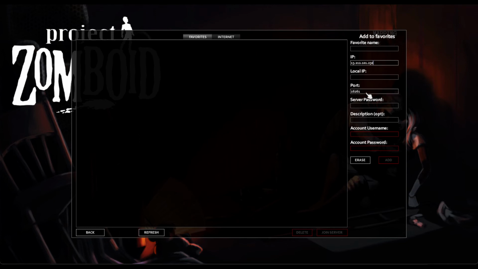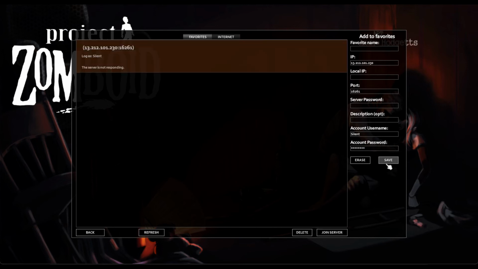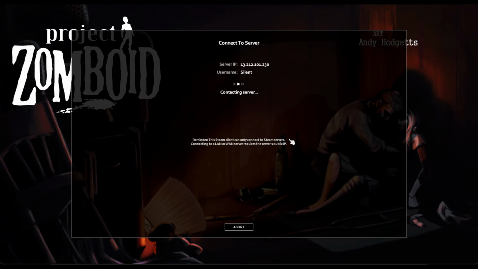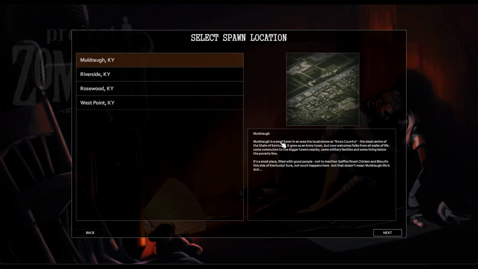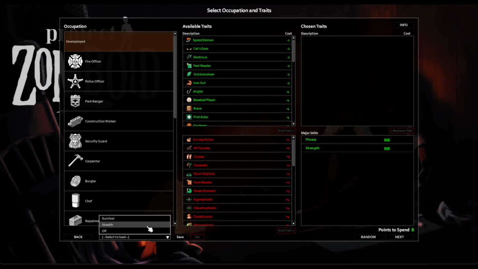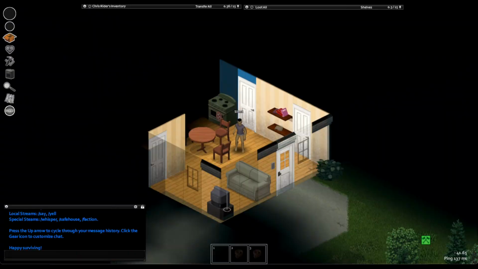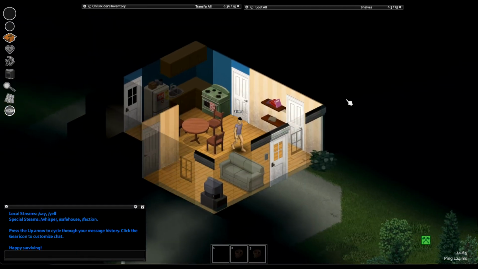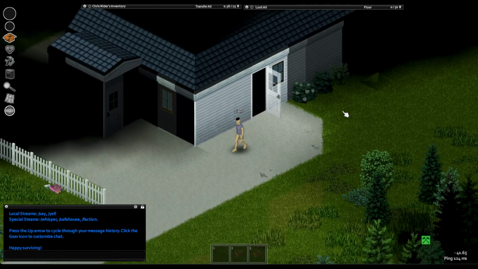You just leave the port configuration as is, and then you create your own account. So I'll create mine, silent, and then set my password and press add. And then you just hit join. It's going to report that it's not responding, but it should work as soon as you connect to it. And there you go. So now you can play your Zomboid game as normal. Cool. Now you have your own dedicated Project Zomboid server.